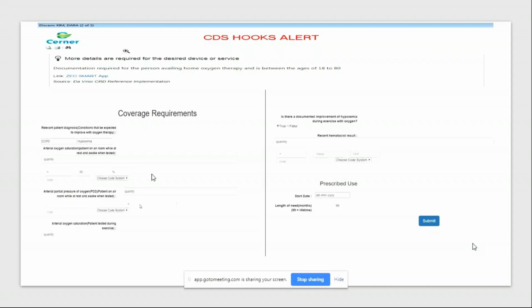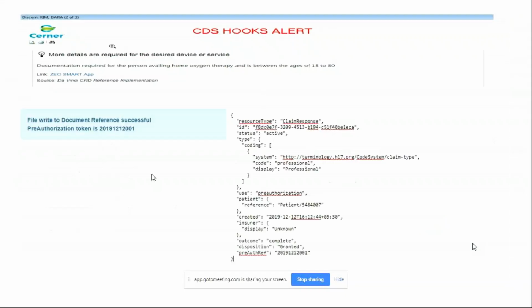So as they complete the auth request here, and I guess the other part of this is also where you could potentially launch a solution like MCG and have the physician go through the clinical protocols as well to determine approval or not. But in this case, we just have our information that we've placed here.